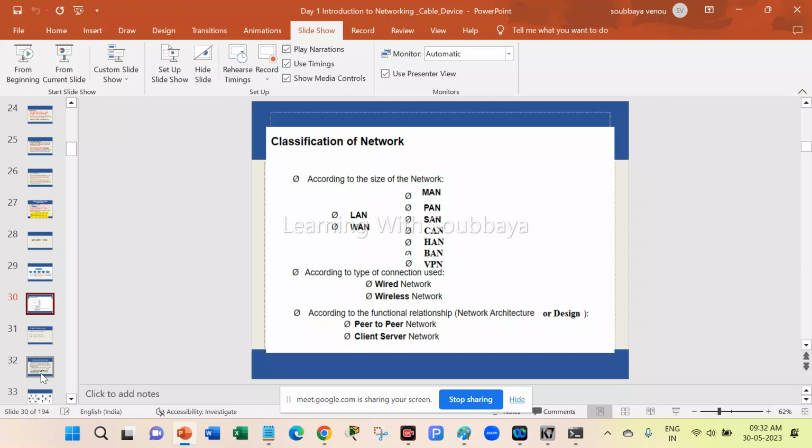But in peer-to-peer, there is no control. They can have their own username, password, and their own resources also. They can transfer information from one device to another device at any time. But in client-server, the username and password you type get authenticated in the server. If you provide the correct username and password only, you can log in. Otherwise, you cannot log in. This comes under network classified based on the design.